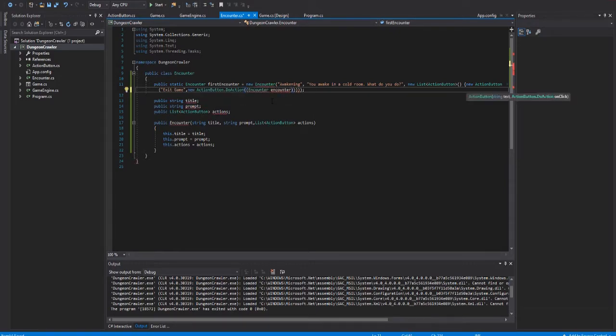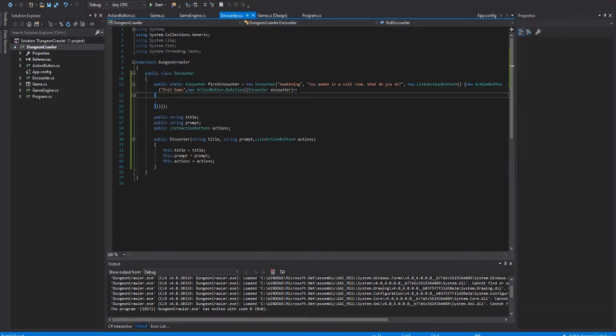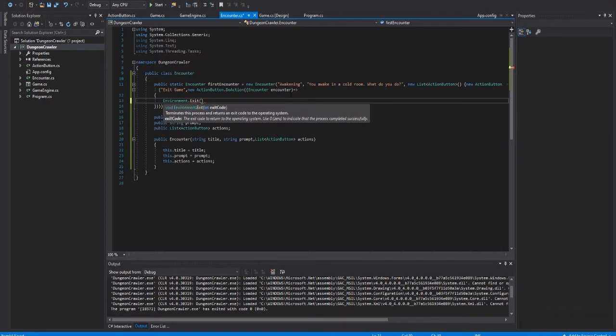We treat this just like we treat a method, and we do a lambda expression. I know this looks just disgusting right now, and we'll fix it later. But pretty much anything inside these two curly braces is code that is part of our action that we're creating. For exit game, we don't need to do anything about the encounter. So all we need to do is Environment.Exit with an exit code, not zero. We'll do 7. I don't know. Give it a number.